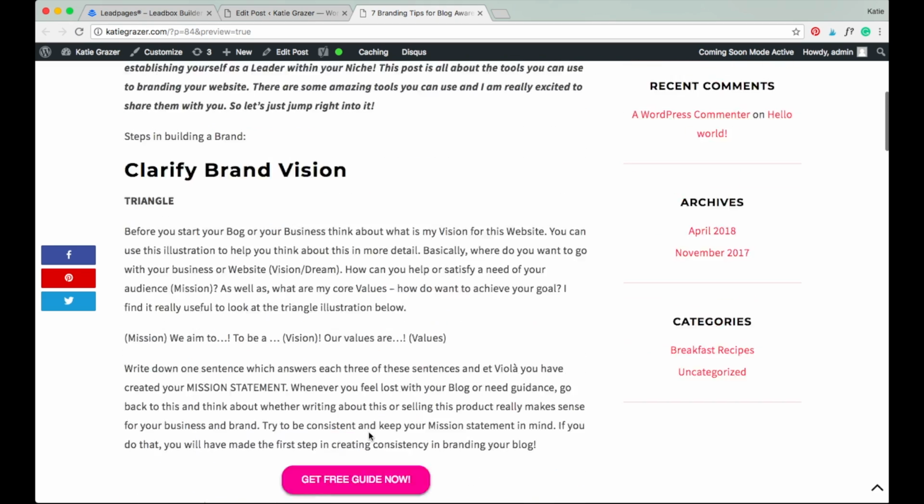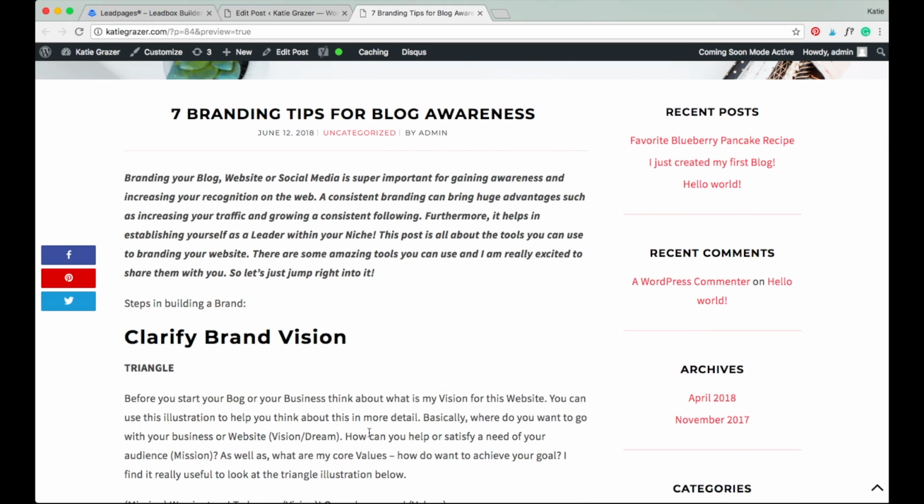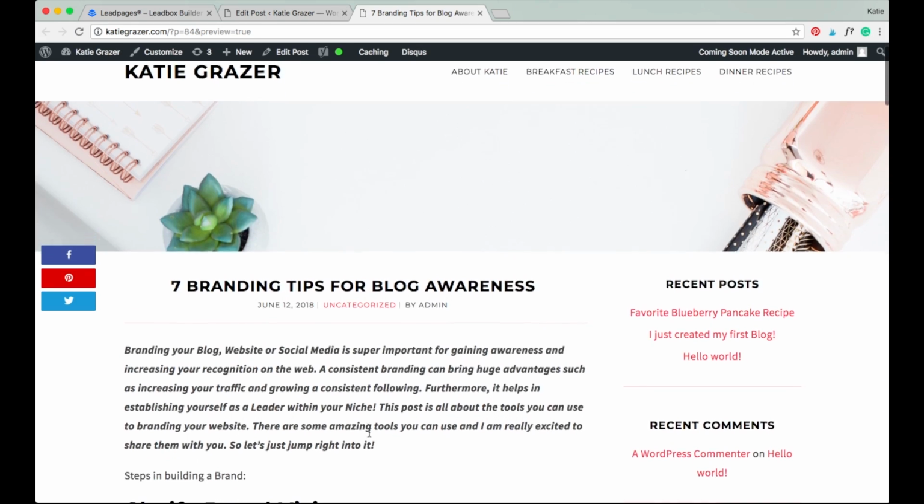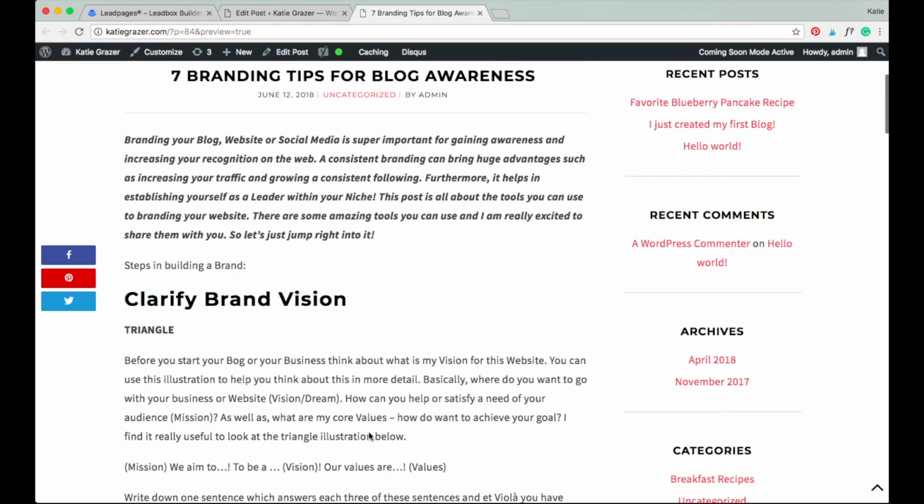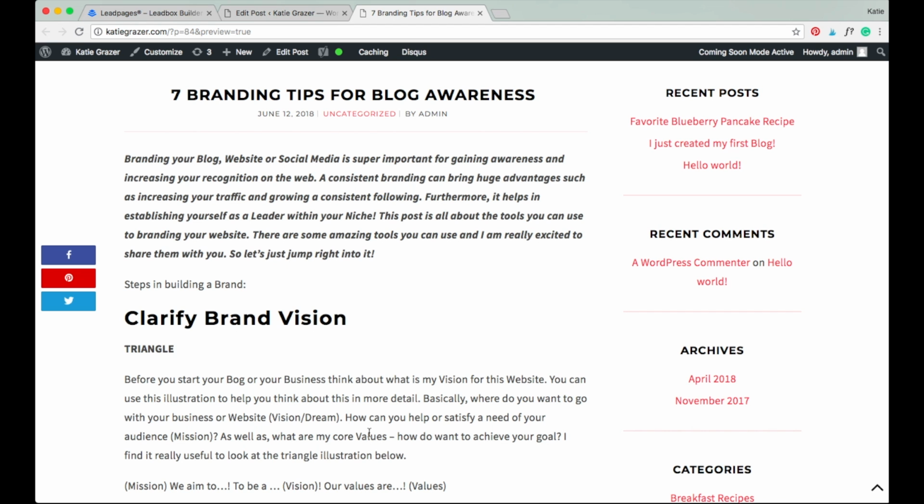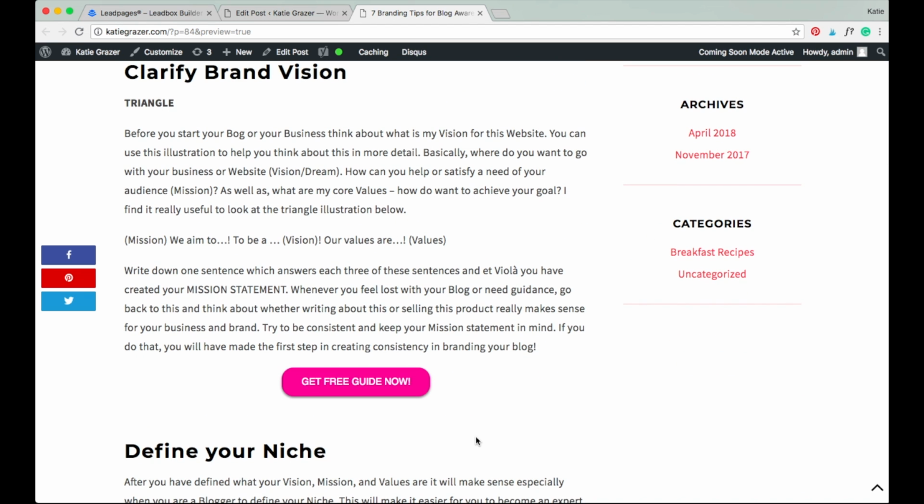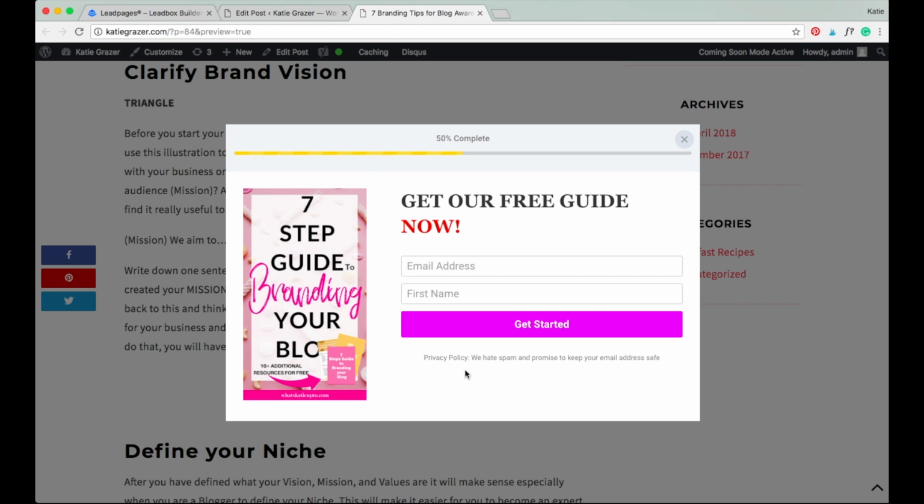So let's run through this example of how it all comes together. Someone comes to your blog, reads your amazing post on how to create branding for your blog and awareness, and he or she wants to get that free guide that you've created. So she clicks on that button, the pop-up comes up, the lead box, the opt-in form, and she gives you her information. So for example, that's my information and I want to get started and receive the email. So what happens now? When I click get started, her information will be saved at MailChimp, my email marketing service.